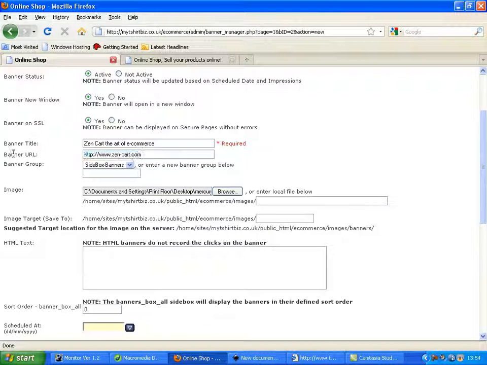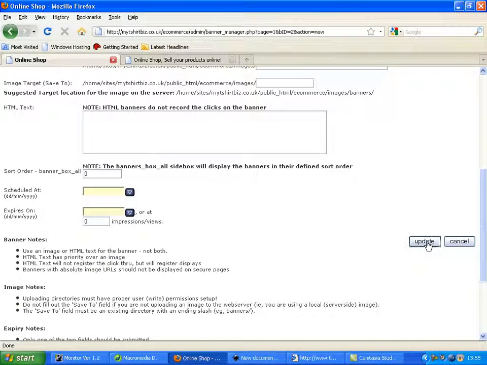You see the banner URL. So change that to the company's website. So mercury.com. Mercury.com is this garage's website, and the banner title as well. You'd want to put Mercury service station. And that's it, and then we save that, update it there.